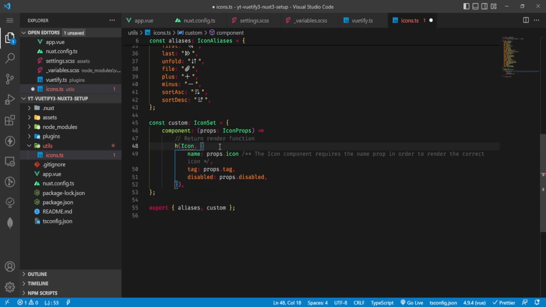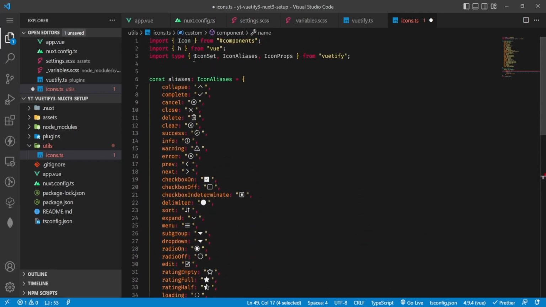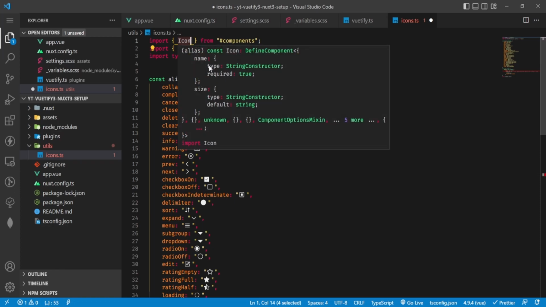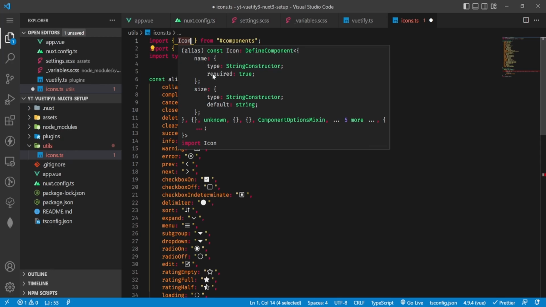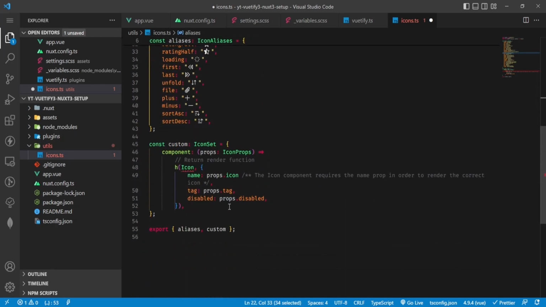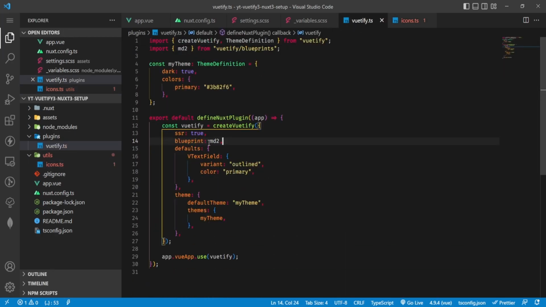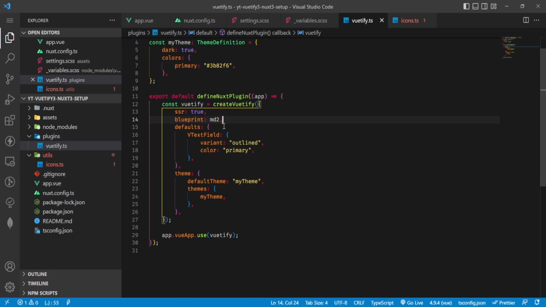The reason why we're passing in a name right here is because this icon module actually requires a name prop. You can see here, if you hover over it, it says name is required, and the size is a prop, but it's not required. So we save that, go back to Vuetify, and then we want to set the icons up right here.